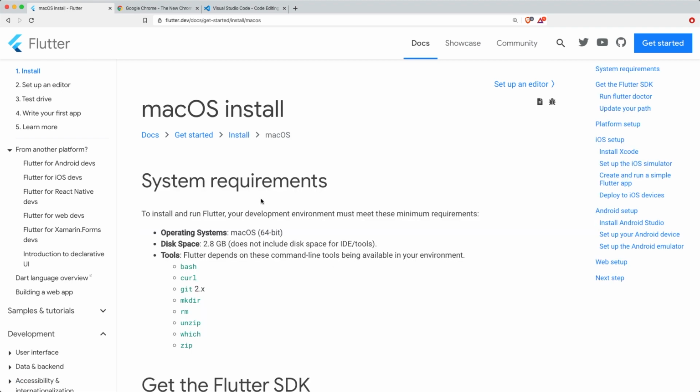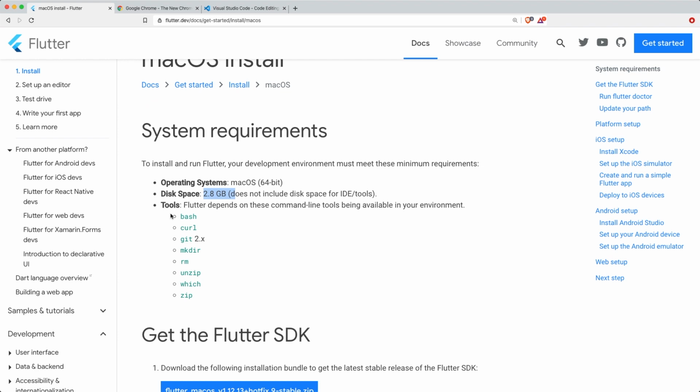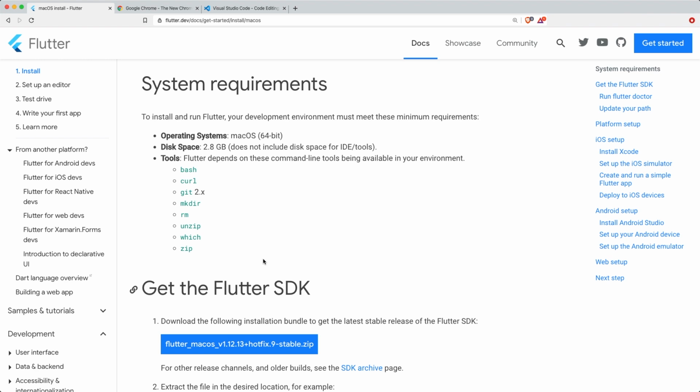Okay, inside the system requirements, make sure it is running Mac OS and you have a disk space of 2.8 gigabytes and you have the necessary tools. We are going to use mainly terminal and Git.